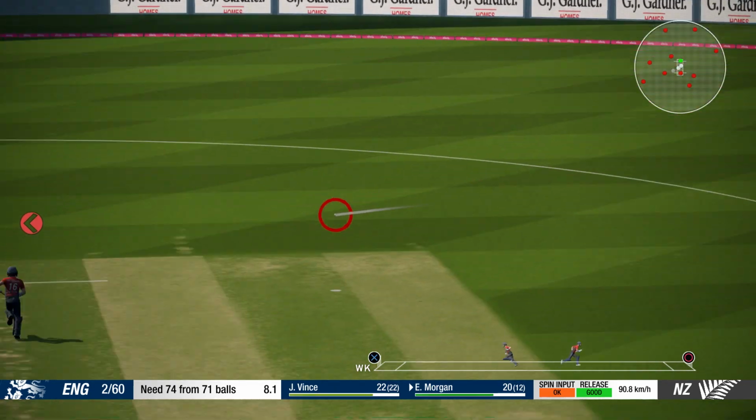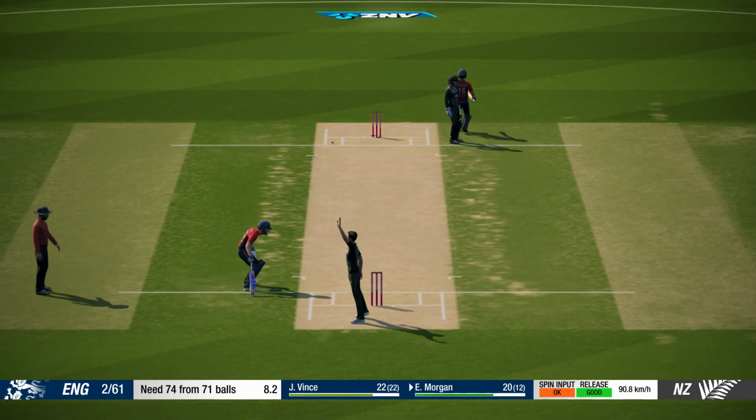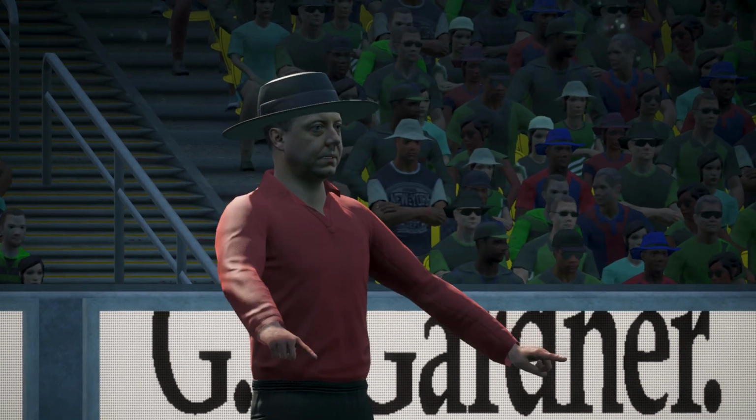Going for a second there. It's a great arm. It is a great arm actually. Hold on. We're going upstairs here. Is this going to be out?